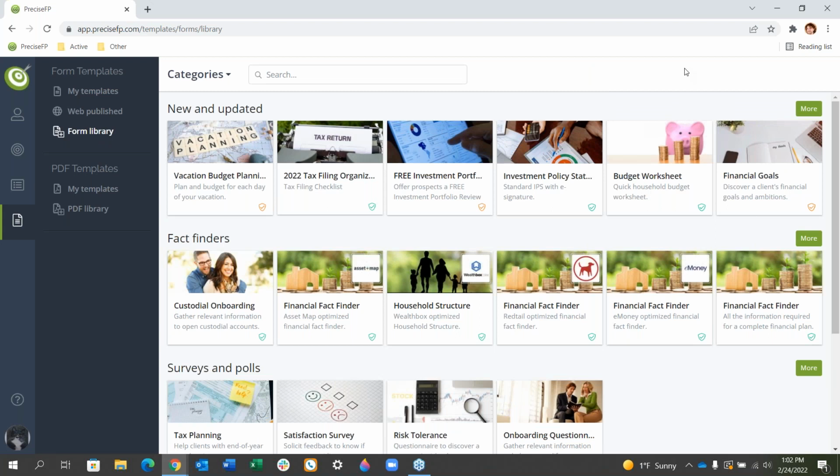But let's get started in the form template library here, where we have a number of pre-built templates that you can use either out of the box or use them as a starting point to create your own custom template. They're sorted by category here. So you've got your fact finders, lead gens, miscellaneous, policies and agreements, and surveys and polls.